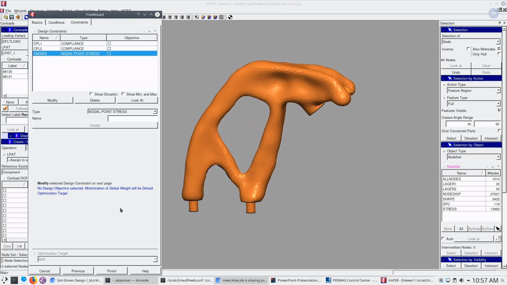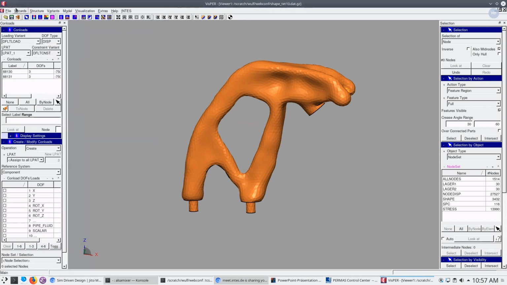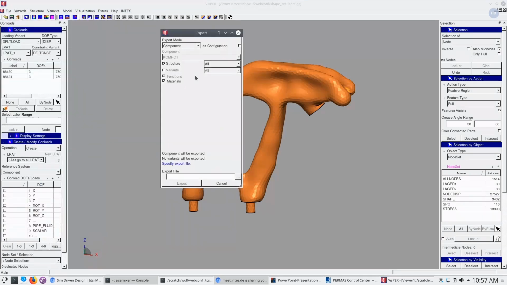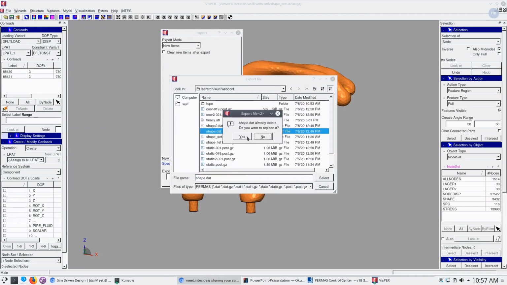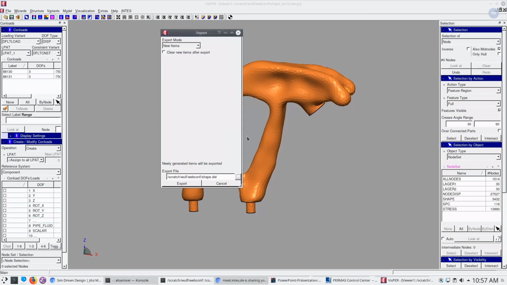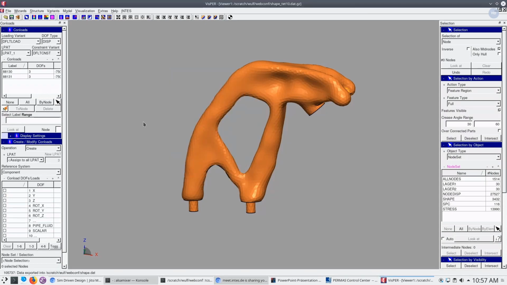Now again, as in the topology optimization, we try to find a lightweight structure, so we minimize weight again in this shape optimization task. Now I can save this again as new items. Let's name this maybe, for example, I have here a shape point dot. Okay, maybe we can do so.